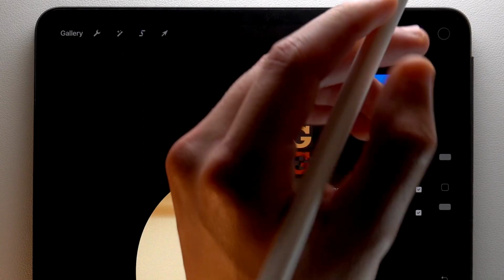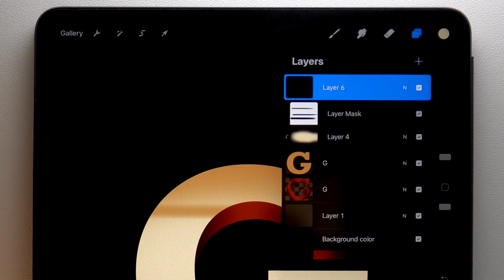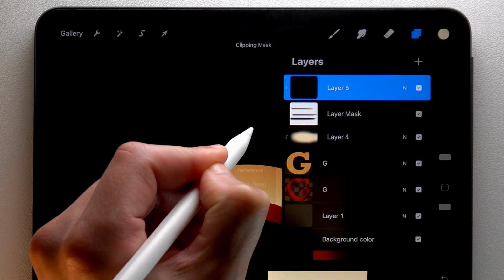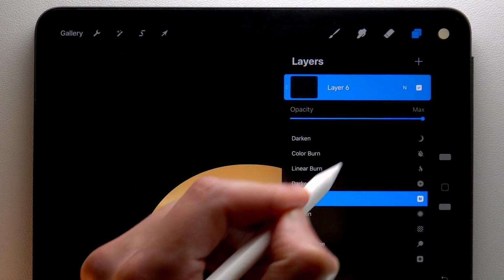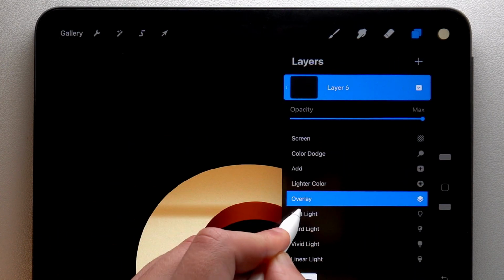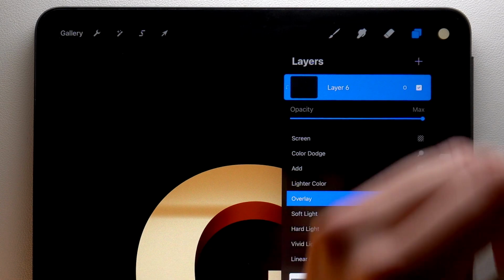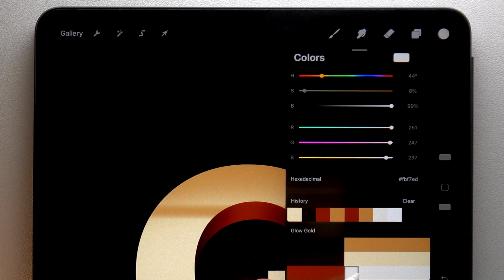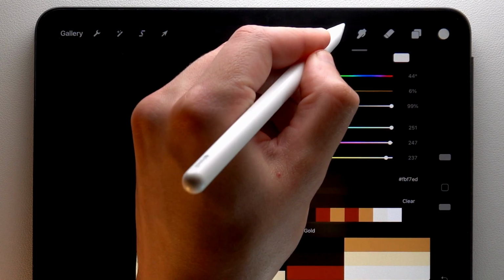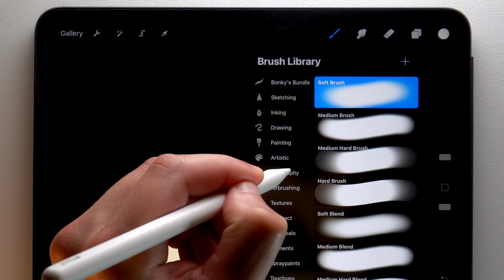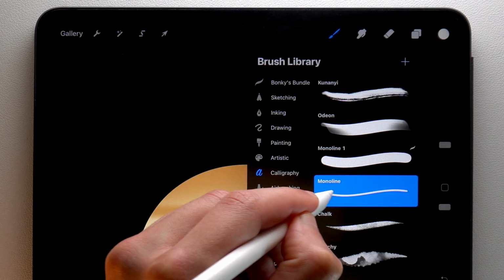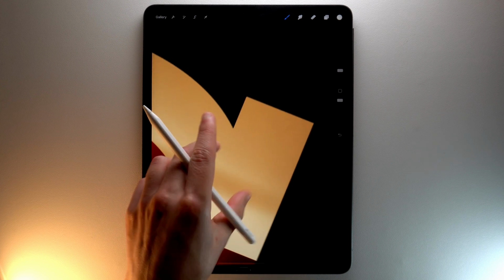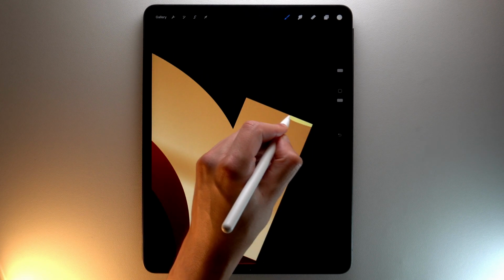Now create a new layer above and add the clipping mask option. Tap the N letter, then choose the blend mode overlay. Take the white color from the color palette and the monoline brush from the calligraphy brush set. Then use it with a small size and create an outline around your letter.